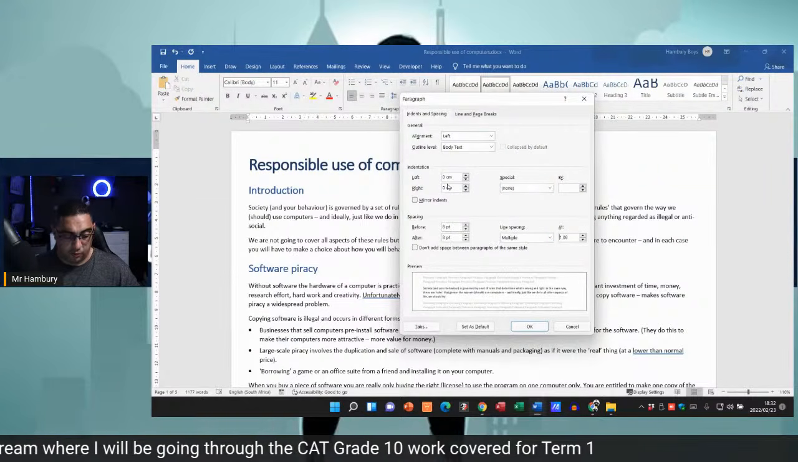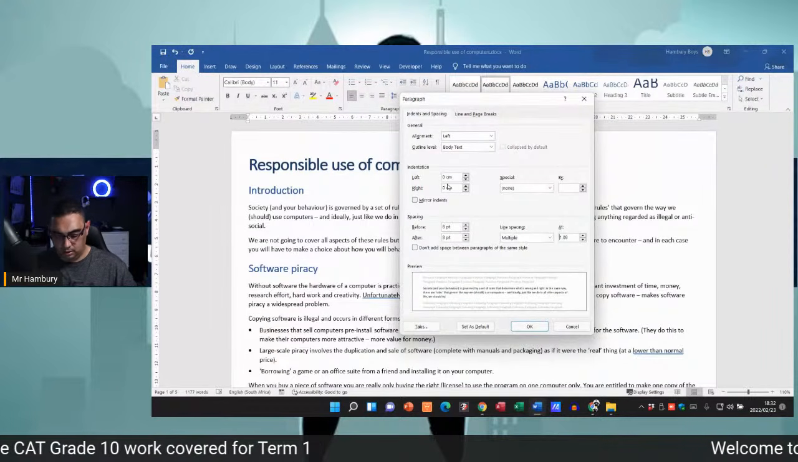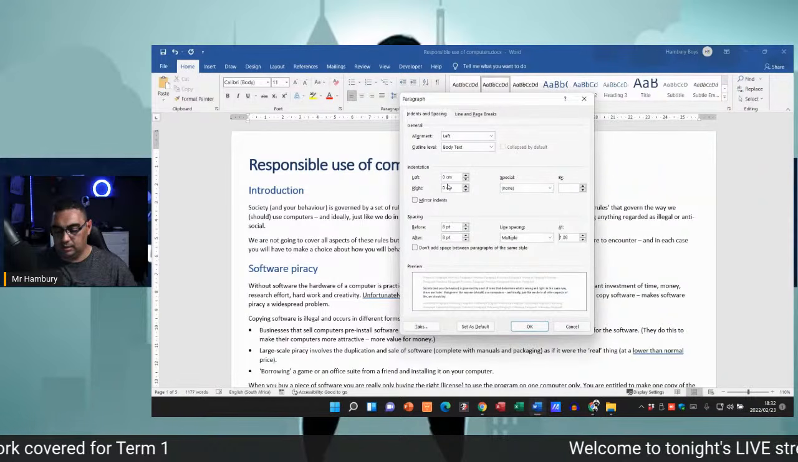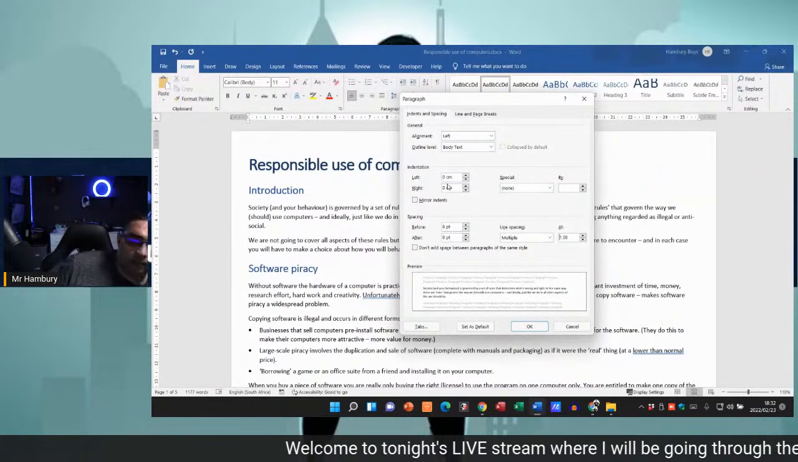We can also format with particular styles. Let me just see. And our borders. Yes. Okay. Sorry, I've just got all the stuff here with me.